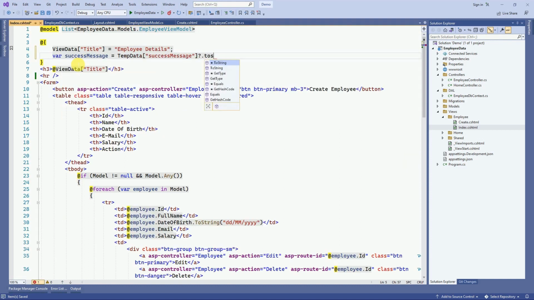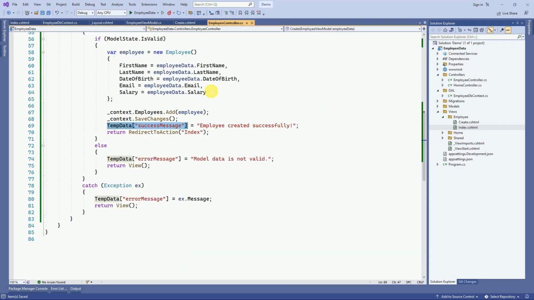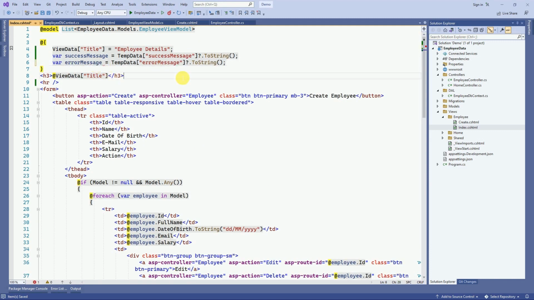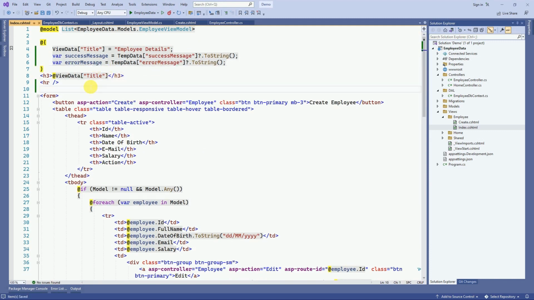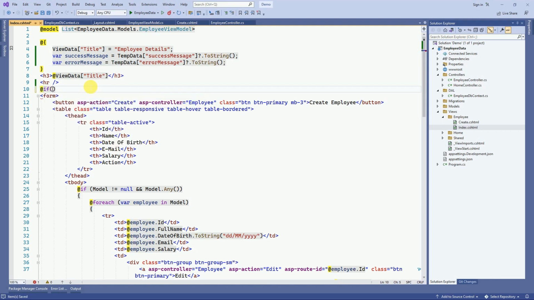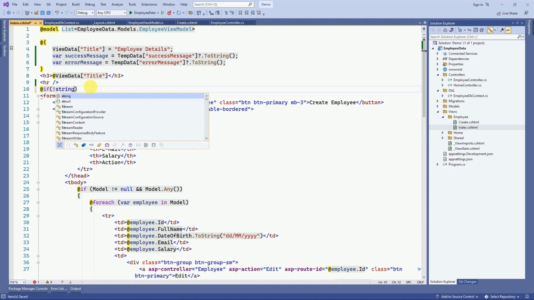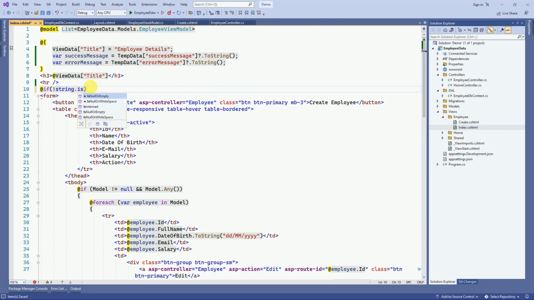If it is not null, then we have to convert into the string. So we are going to validate string message. Also here we are going to add error message also. First we will check if string is not empty or not null, then we have to display the message.